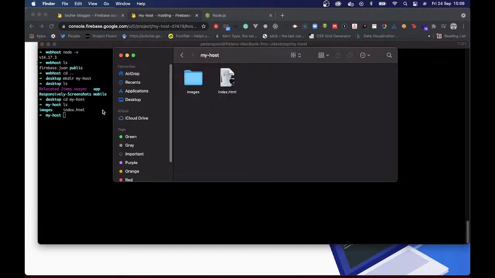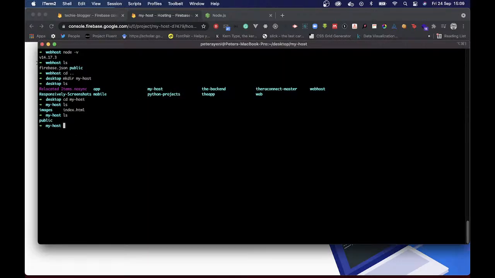But one thing we want to do is, for our website to work, we need to put the files we want to host into a folder called public, because that is the way Firebase works. It's going to serve all our files from the public directory. So let's put all of them inside there. When I run ls now, you can see I have this public directory in my host folder where my website resides.